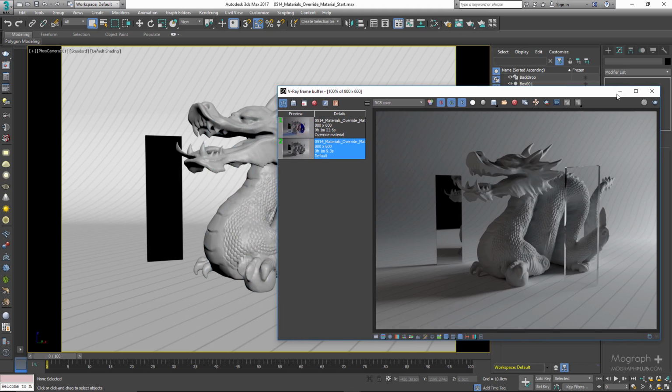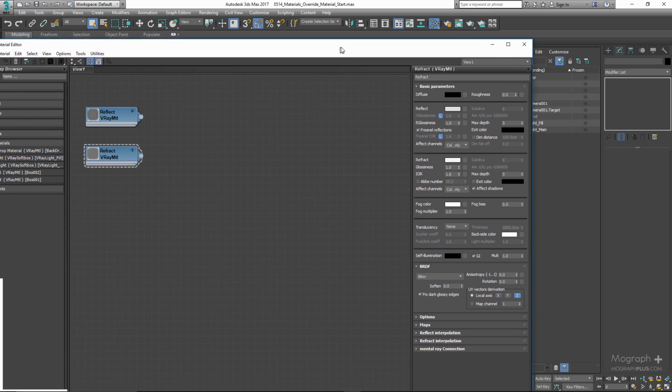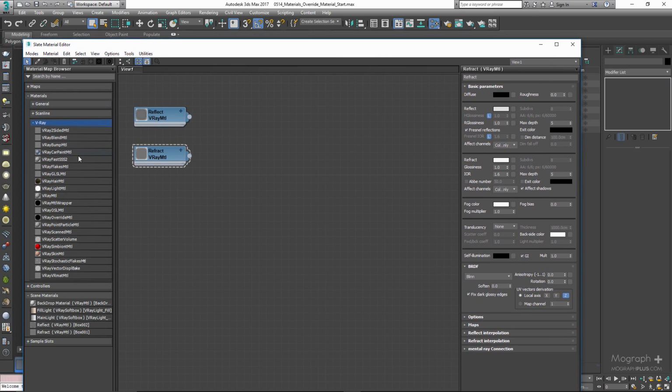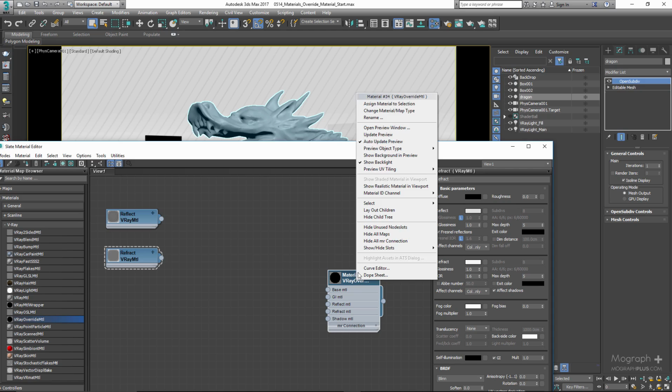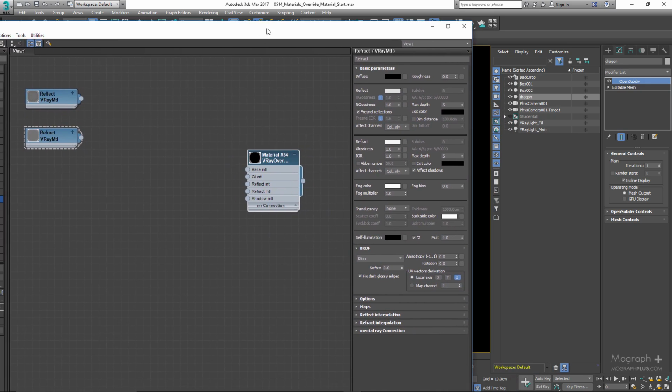So let's open up the material editor and add a new V-Ray override material and assign it to the dragon. The materials interface is very simple.